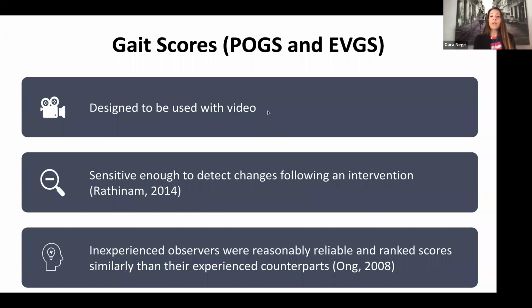You'll see that for this patient, I just took the video during our initial evaluation, and then I went through and scored it afterwards, which we'll be going through today.